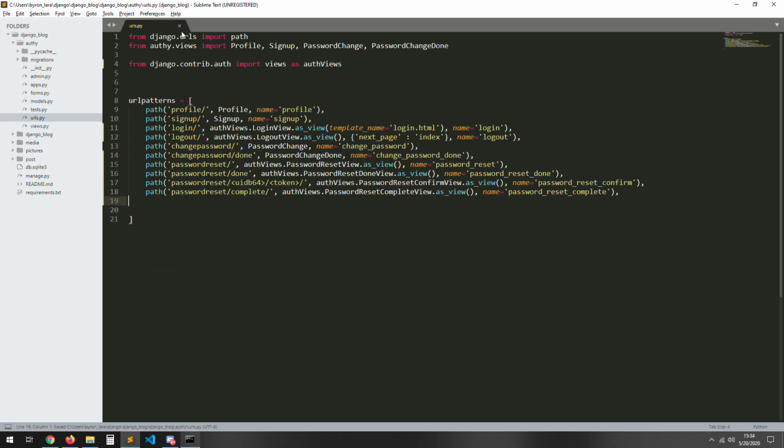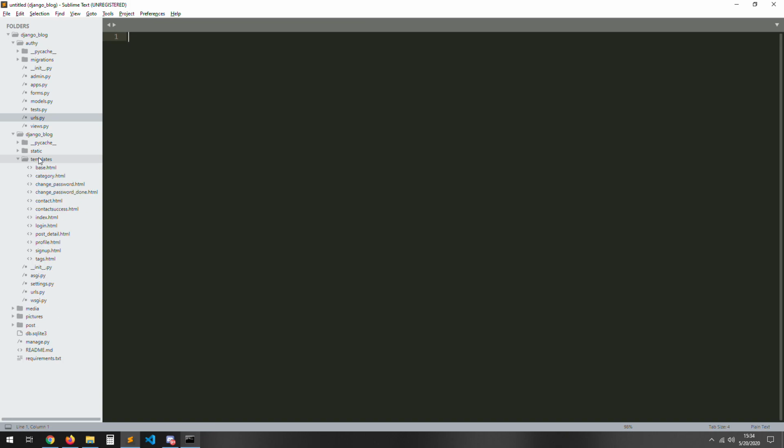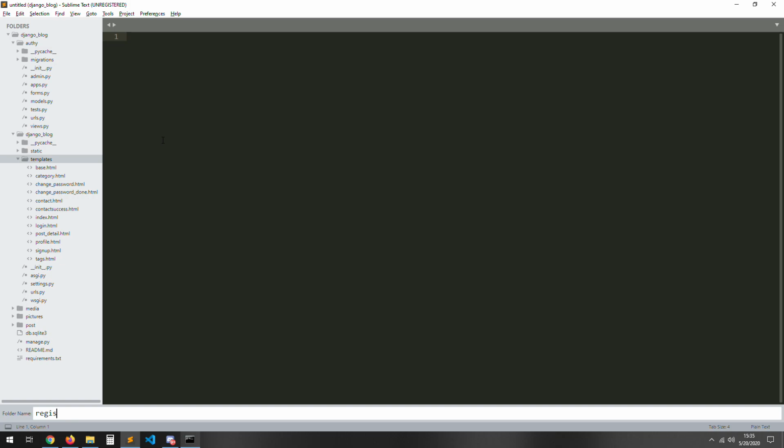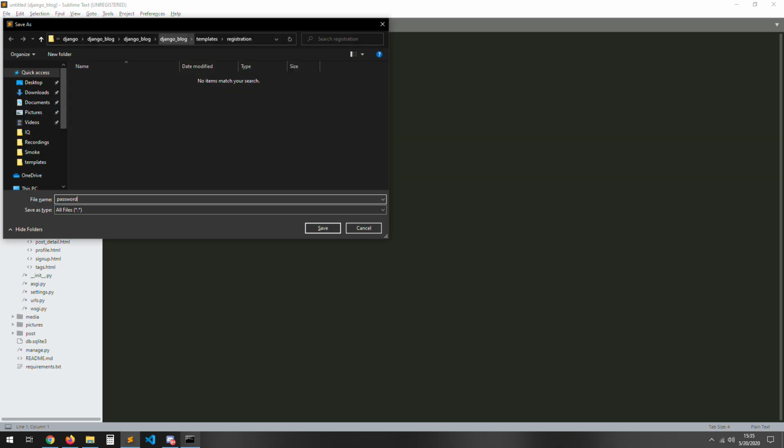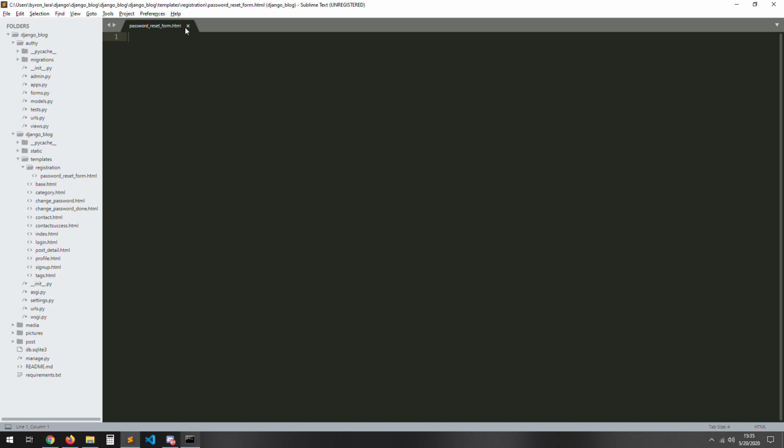No. Okay. Now we need to create the templates for those views, and pay attention. By default, these views look for the templates in a folder called registration, or registrations, I think. Let's just put registration. Here we need to create all of these new files for the password reset, and this one, let's call it password reset form. Here we will have the password reset form.